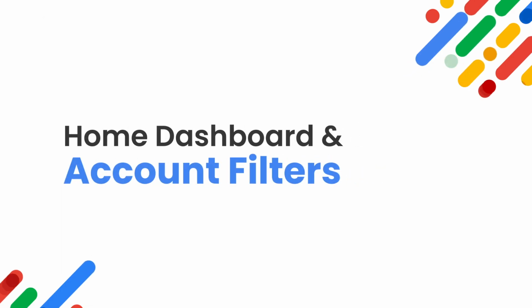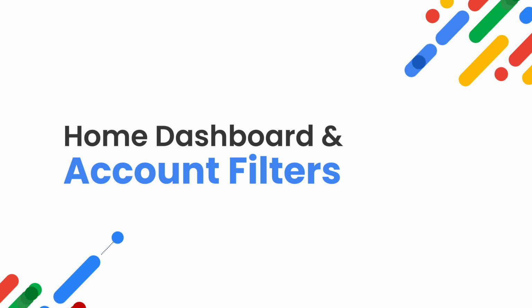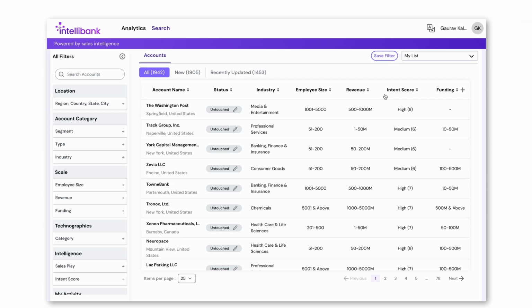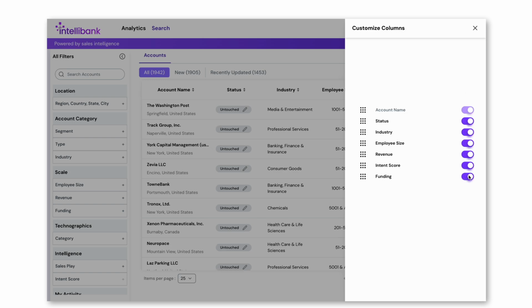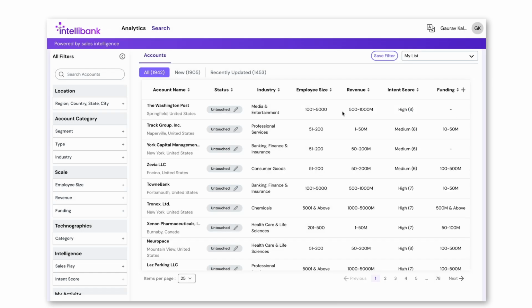Now that you're inside IntelliBank, let's explore the home dashboard and see how to filter and find the accounts that matter most to you. IntelliBank is designed with role-based access to the portal. Once logged in, your homepage displays all the accounts assigned to you in a customizable table. Key columns include account name, status, industry, employee size, revenue, intent score, and funding. You can toggle columns on or off from the right-hand pane and sort any column with a single click.